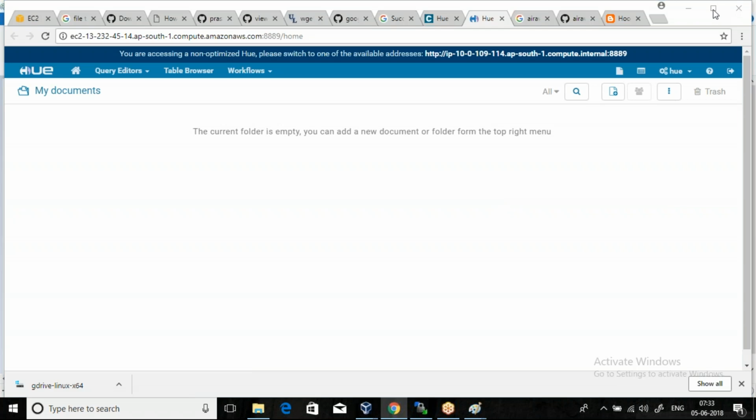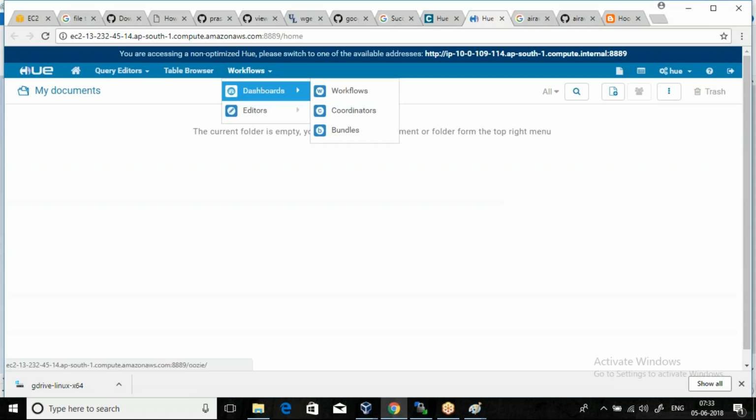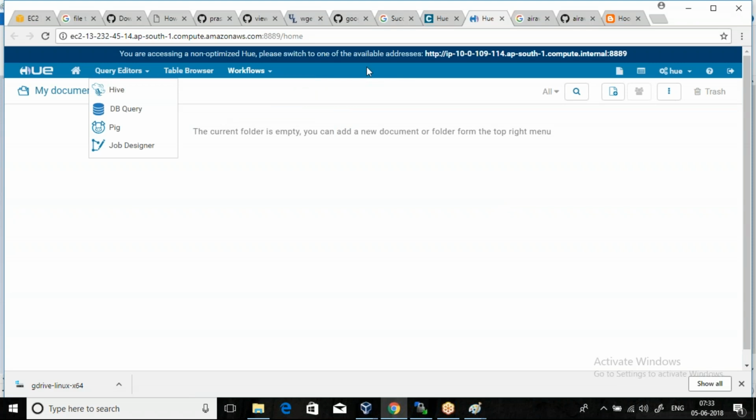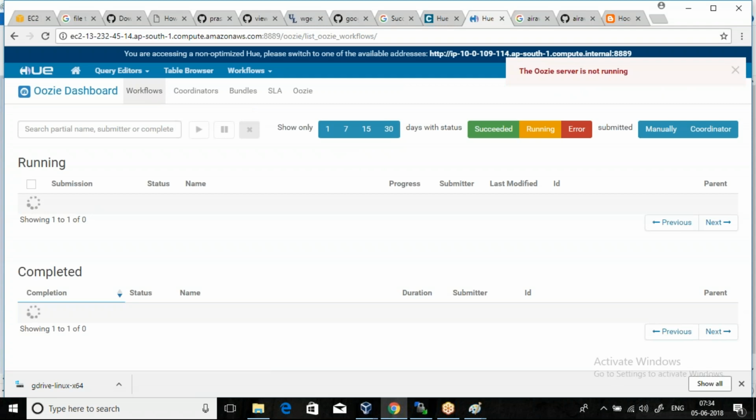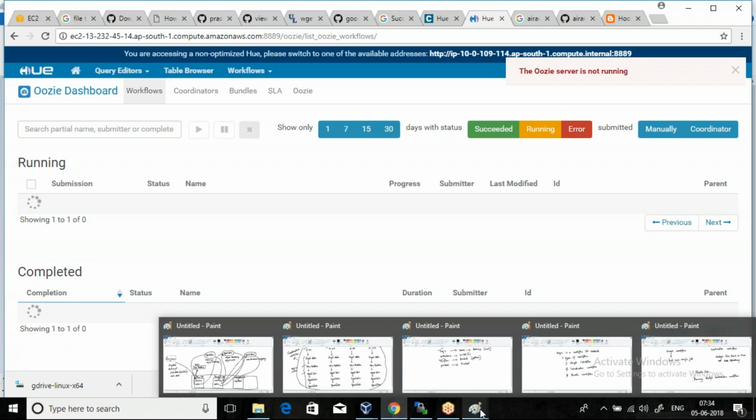You can think of Hue as your Oozie client. So this is your Hue web interface. There you can give queries as well. You can build workflows using the workflows. You can have simple workflows, coordination workflows, and bundled workflows. So these you can think of as an Oozie client. From here you can submit a job also. These submitted jobs will go to the Oozie server.